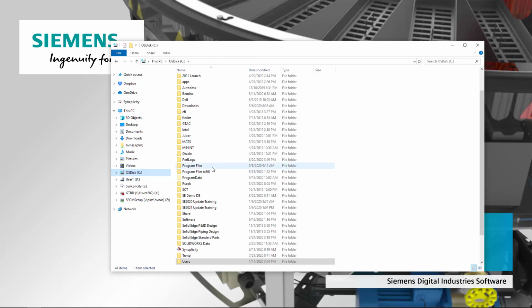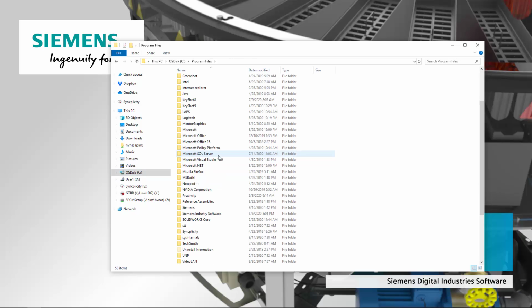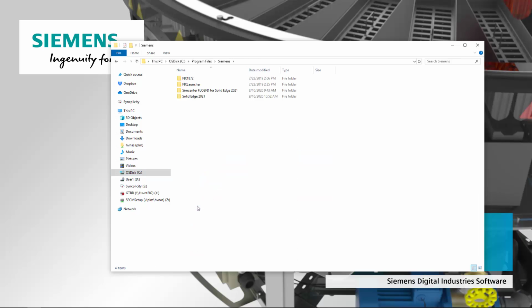Next, we'll go to C, Program Files, Siemens, and again, we'll look for a folder in here called Share. If you see a Share folder in this location, please delete that. One more location. We're going to go out to our Temp folder.